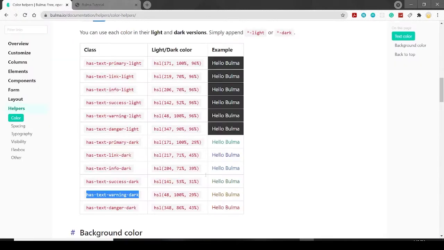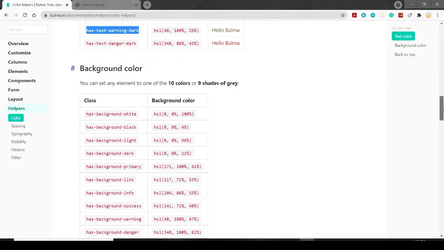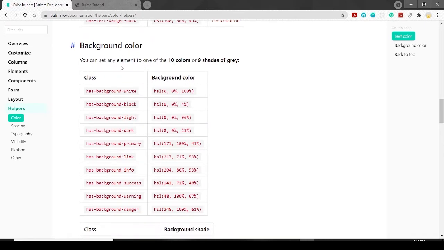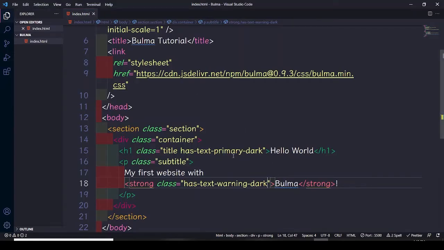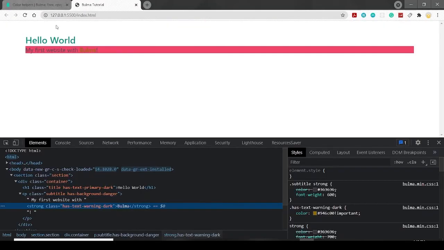Okay, let's move on and let's see the background colors. For the background colors, you can set any element to one of the 10 colors or 9 shades of gray. So for the background, let's use danger. Copy this, and here I just want to add it, let's add it with the subtitle. So the subtitle, my first website, here is that has-background-danger. Okay, so the background is danger.